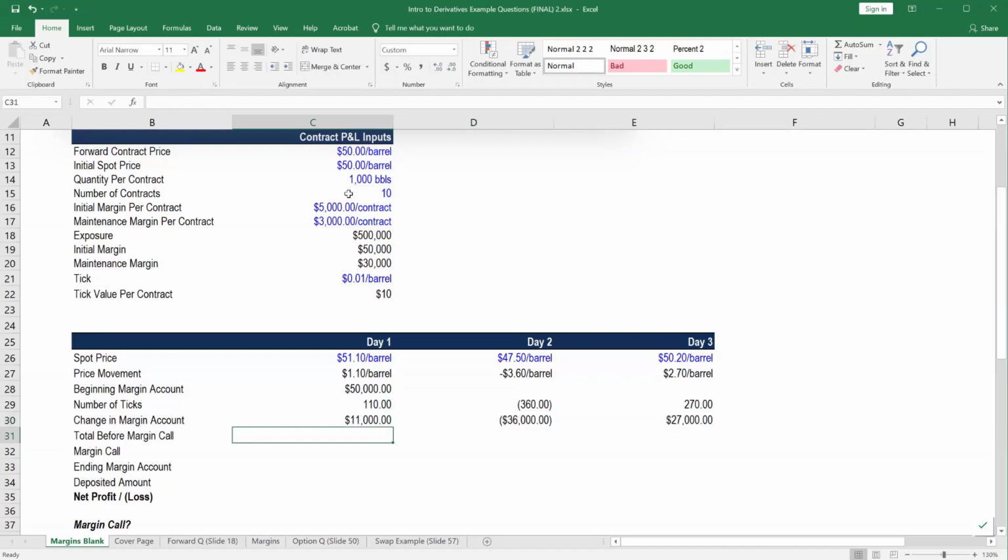So what will happen on day one is $11,000 will be deposited into our margin account. So we'll have our opening balance of $50,000 plus what is being deposited or withdrawn from our account. In this case, $61,000.